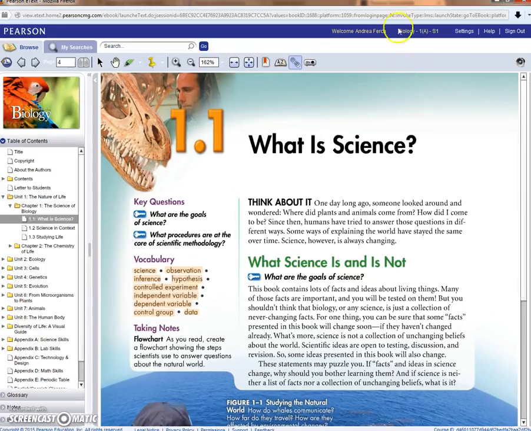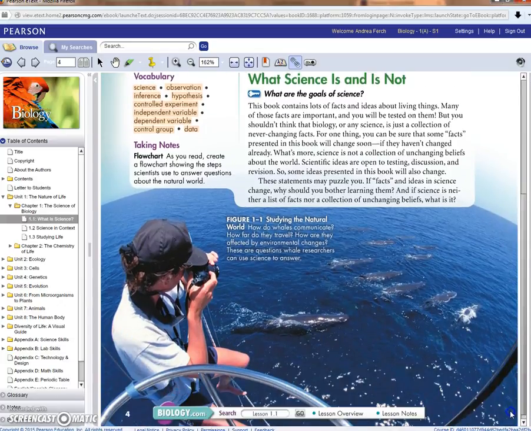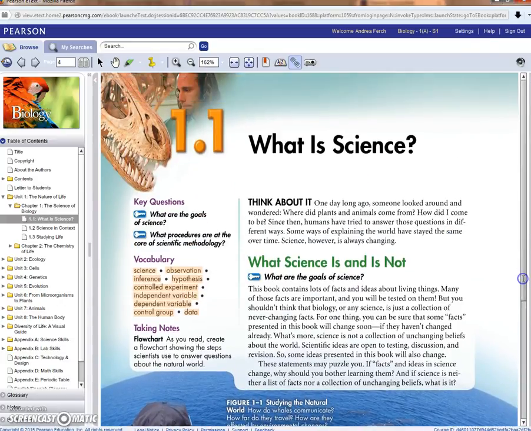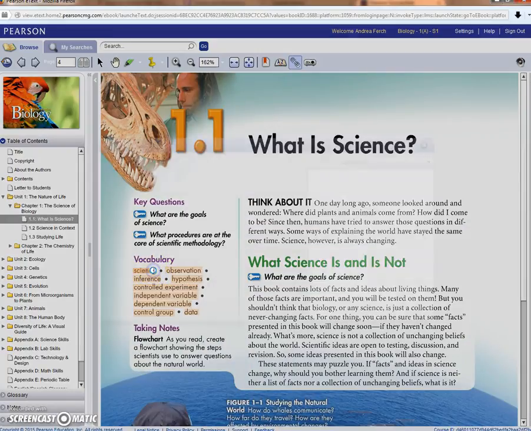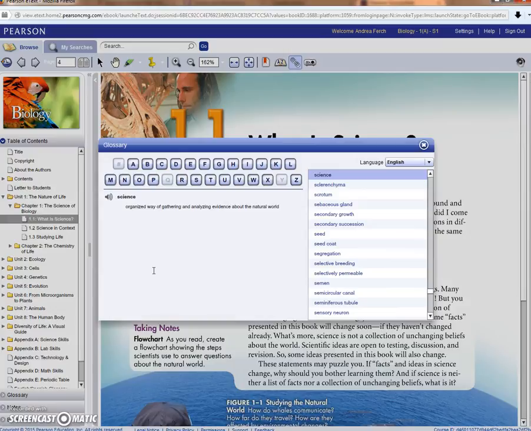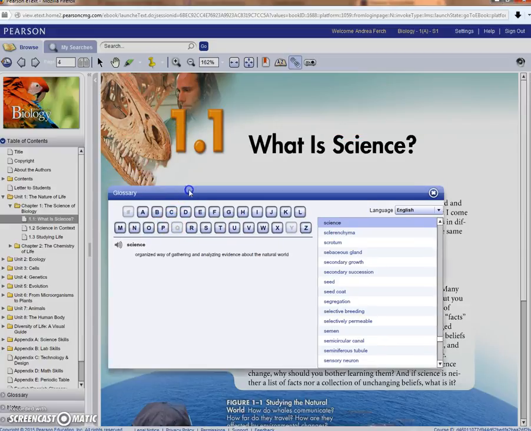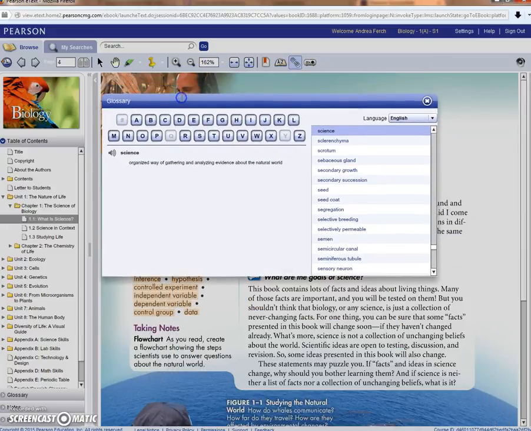I'm going to go full screen, and you can see you've got your vocabulary, your focus questions, and your text. You're not missing out on anything by having the digital textbook. In fact, you are gaining the ability to listen to and hear your vocabulary words. I'm not sure if you can hear it on here, but let me look at one of the vocabulary words. The first one is science.